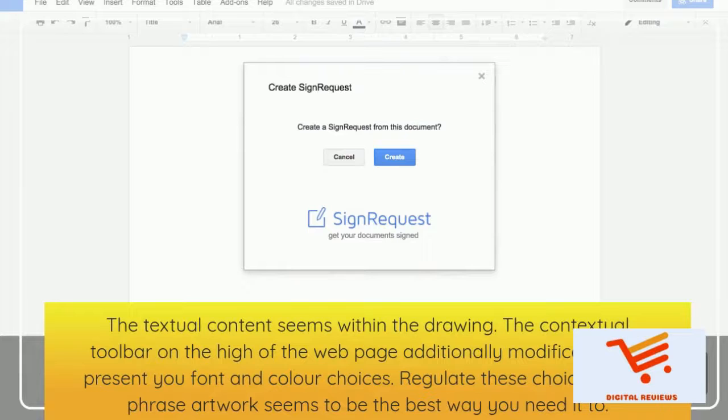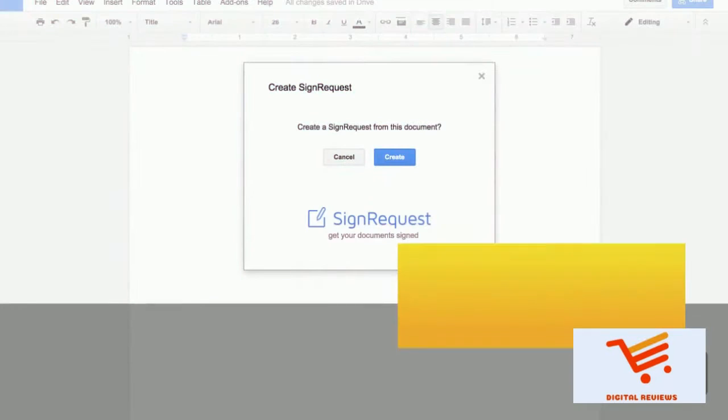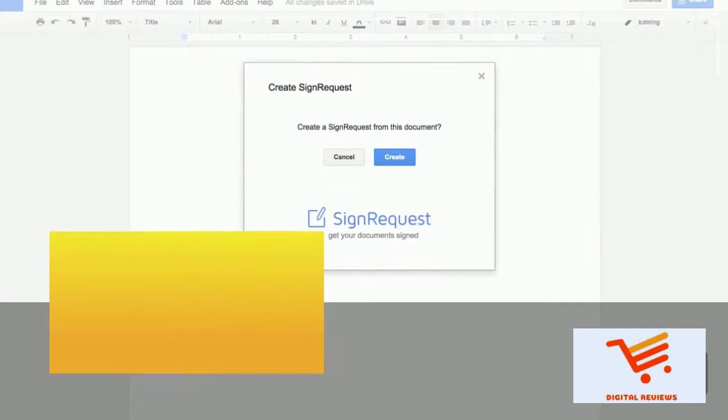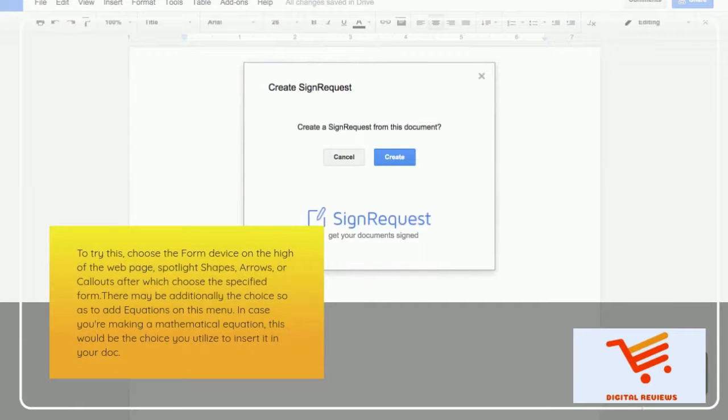The contextual toolbar at the top of the page also changes to give you font and color options. Adjust these options until the word art looks the way you want it to. You also have the option to add lines, shapes, text boxes, or images from the toolbar at the top of the window. For example, you could add a colored shape to your drawing to set off your word art. To do that, select the shape tool at the top of the page, highlight shapes, arrows, or callouts, after which select the desired shape.